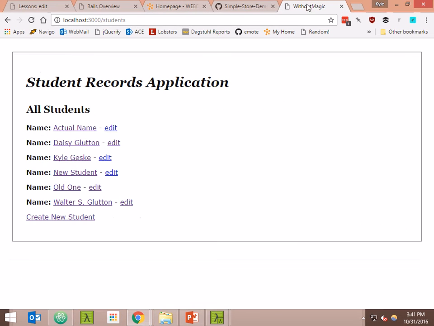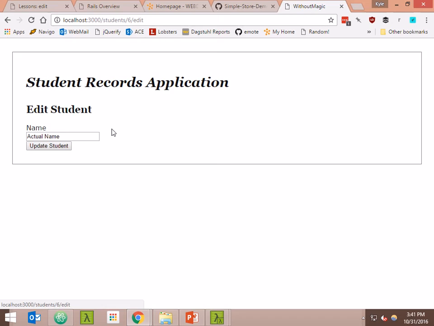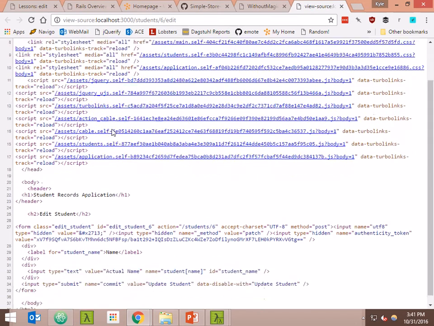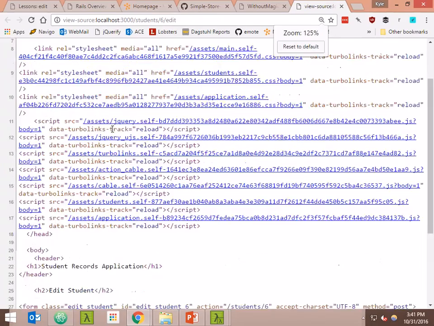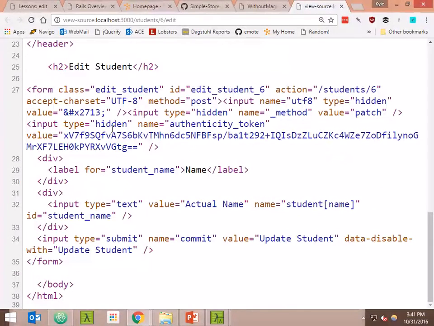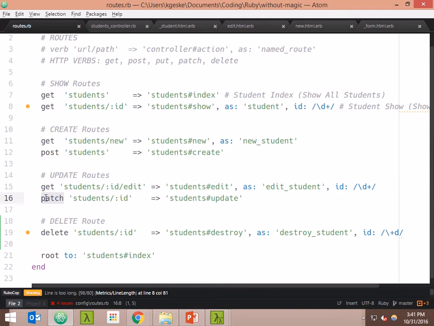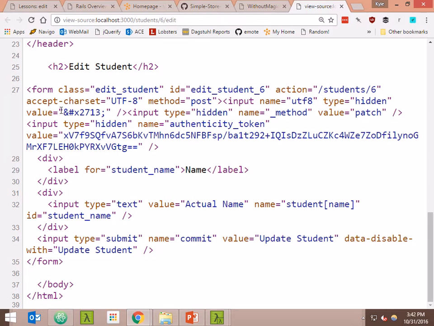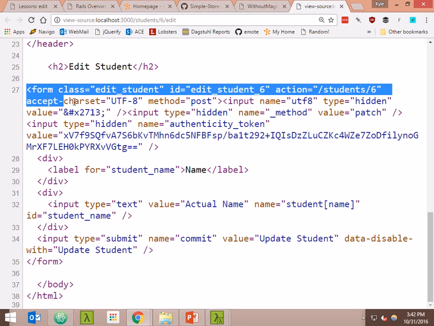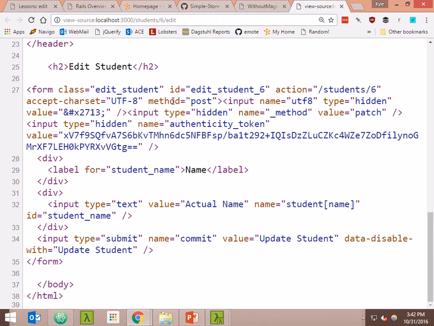If I go to edit a particular student, and I view source and I look at this form, this is the edit form. This is the form that's supposed to be sending a patch request to /students/some ID to trigger the update. And everything seems to have been working, so that has been happening. If we look in this form though, right within the form itself, the method is set to post. So it really is just posting.